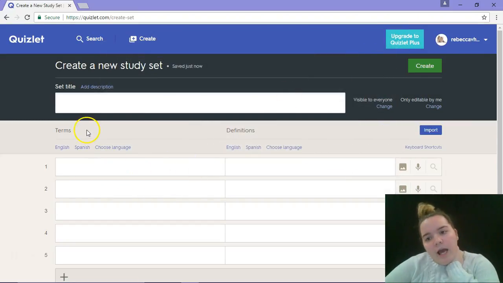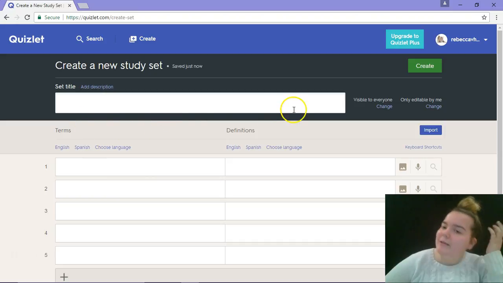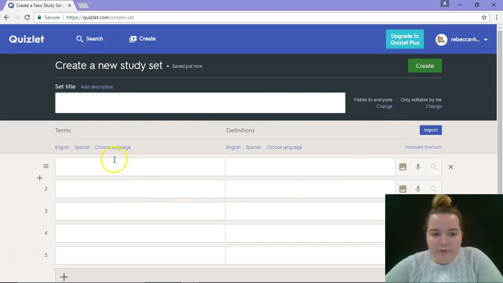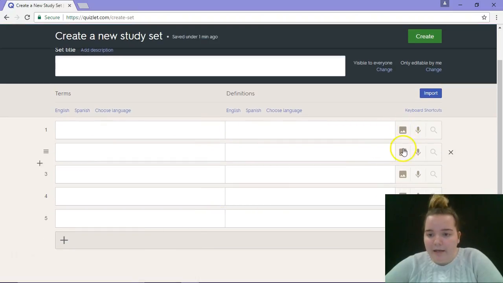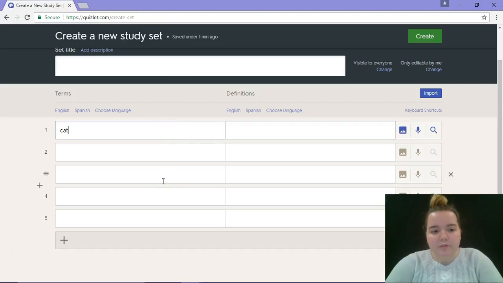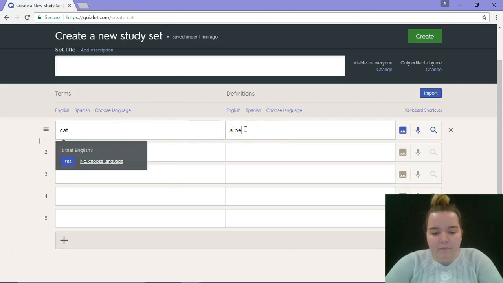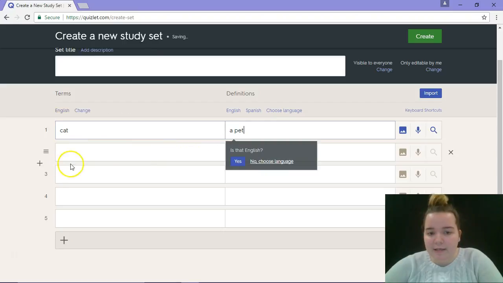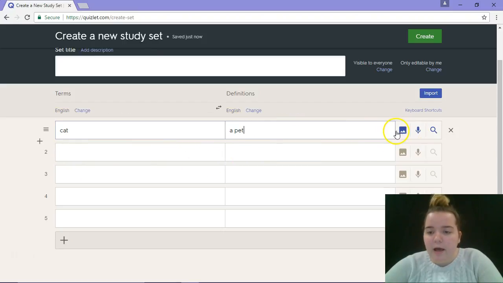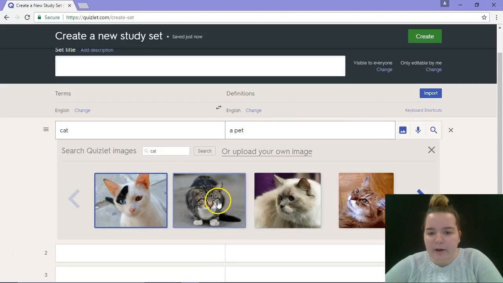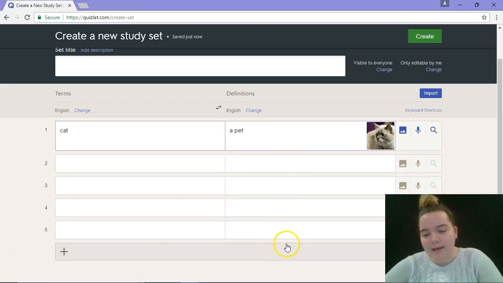And then how you make a quiz. You can import some answers, but you can also just put your terms here and your definitions here. You can also add a picture or audio. I'm going to do something real quick, just so you can see. It's going to ask me if it's English. Yes, this is English. Thank you. And I would like to put a picture of a cat here.